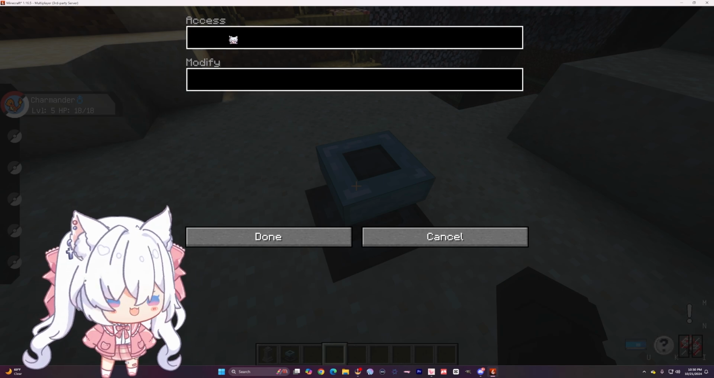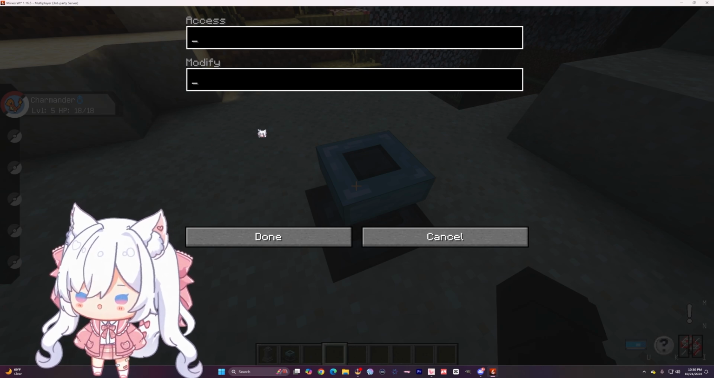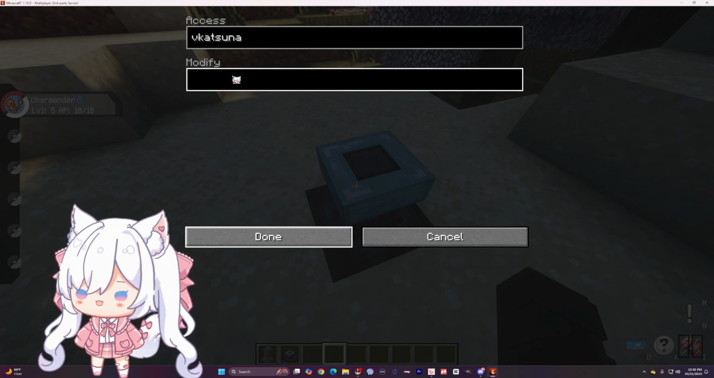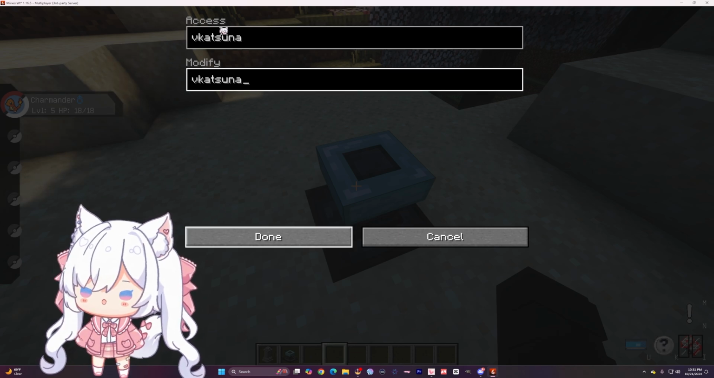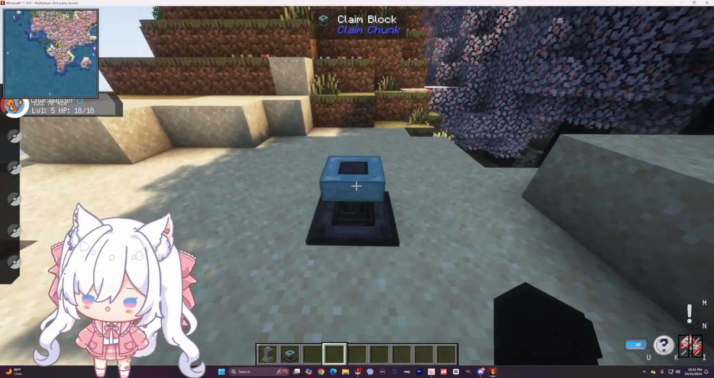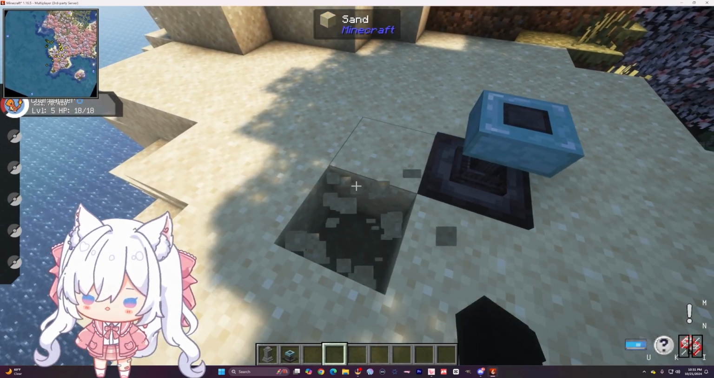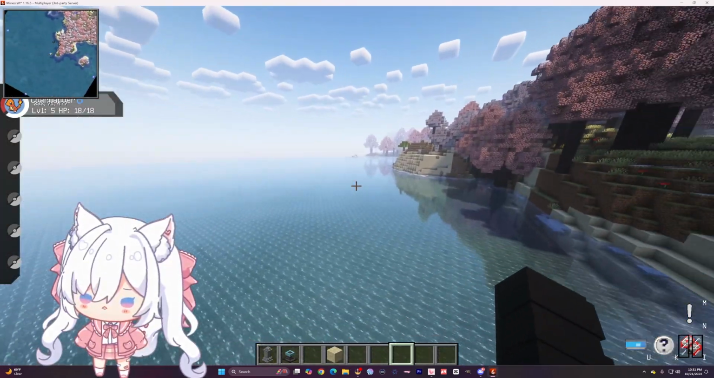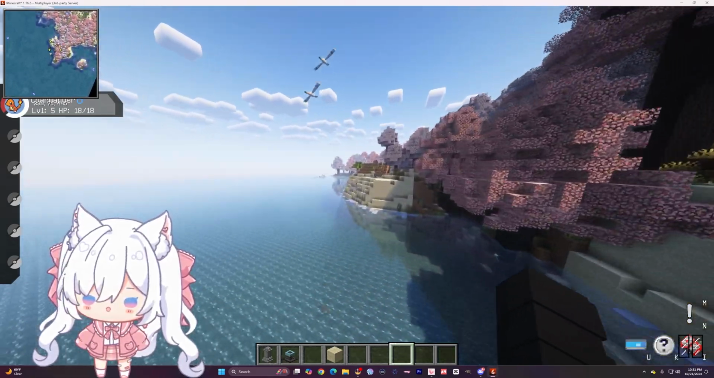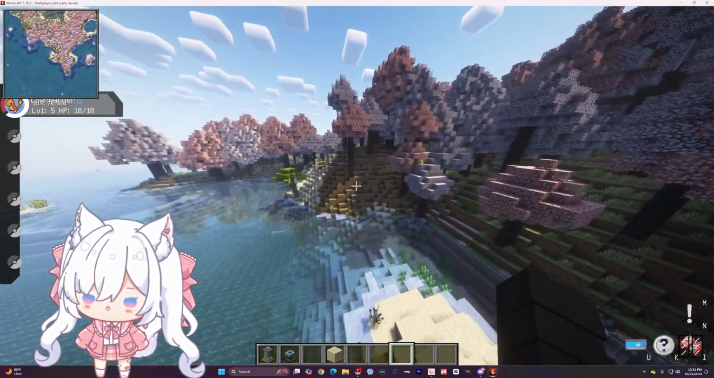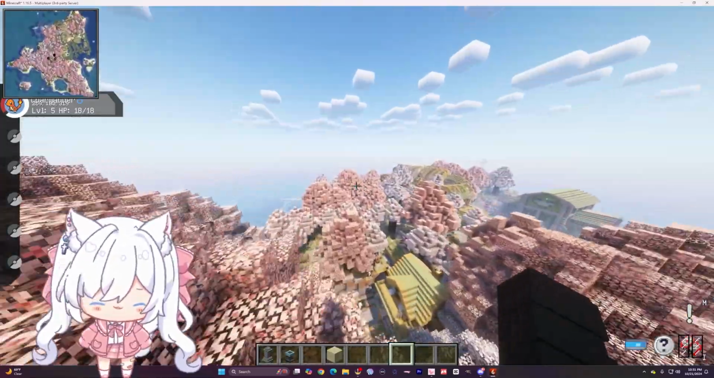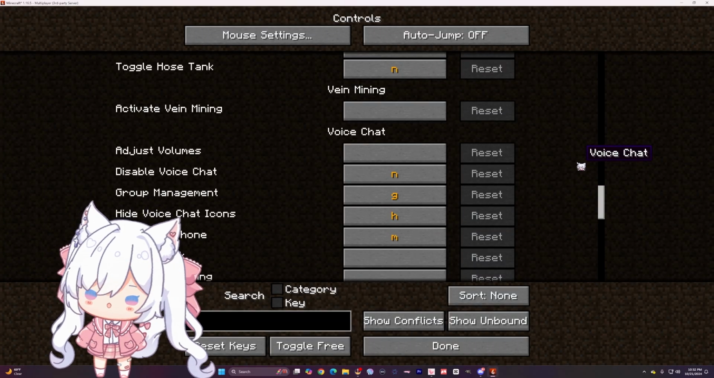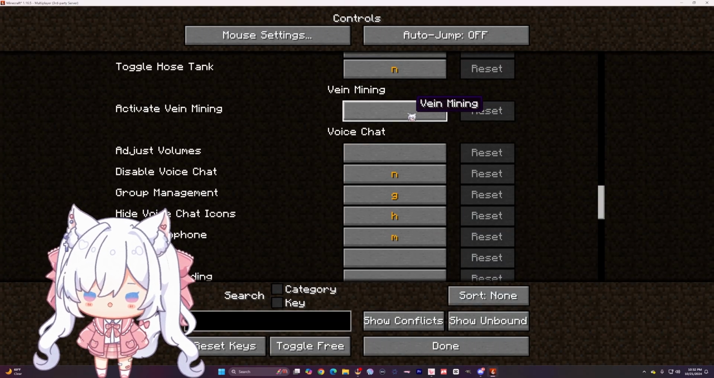You can give people access to this claim. If you want to live with somebody, you can just type their name, and give them modify powers too. The people you give access to will have access to the chest and be able to break blocks in here. Once you leave the radius, it'll tell you you've left the chunk claim. You're going to want to claim multiple chunks together and make sure that all of your building is within your plot claim.